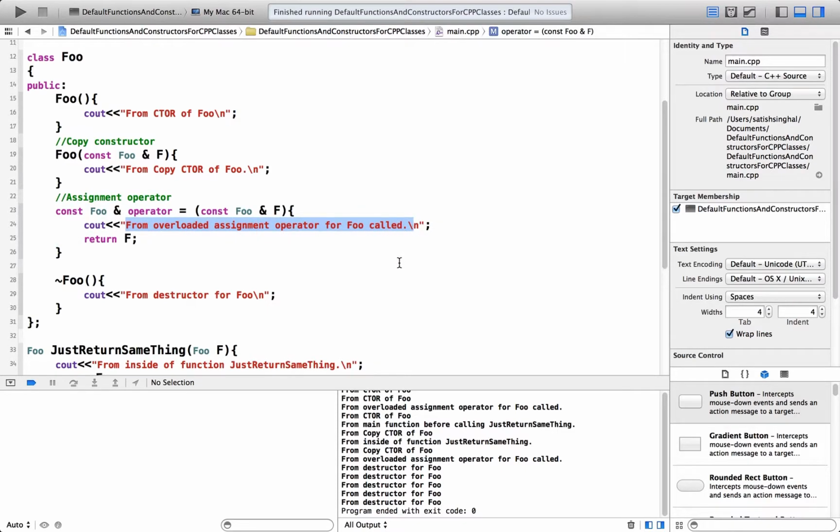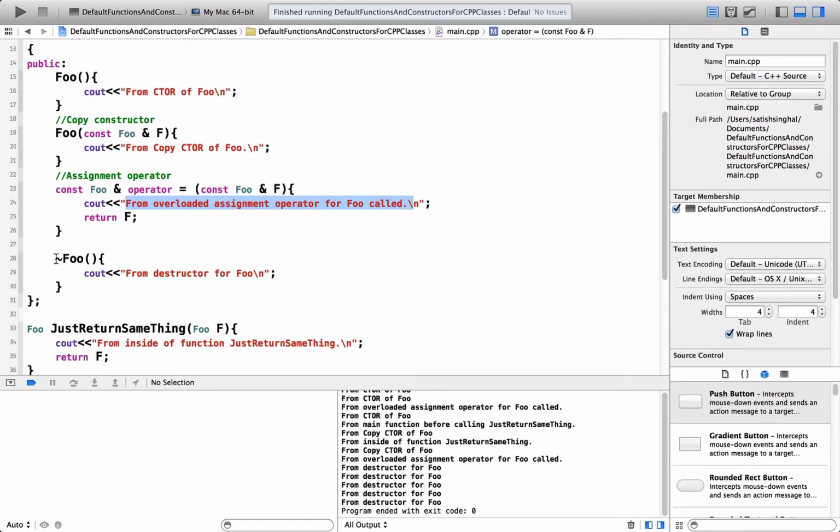And the destructor is easy. The destructor is always coded with a tilde in the front. The destructor also has the same name as the constructor, but it has a tilde in the front. So let me repeat one more time. Constructors always have the same name as the class.